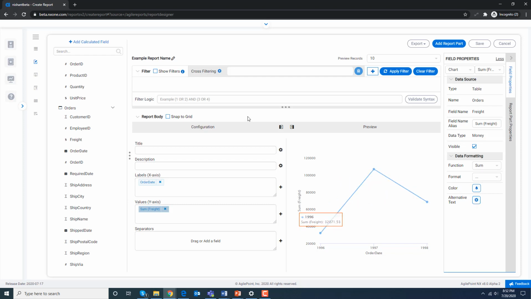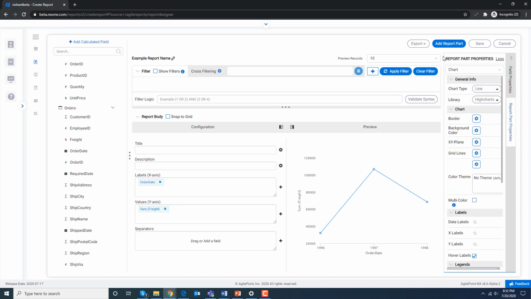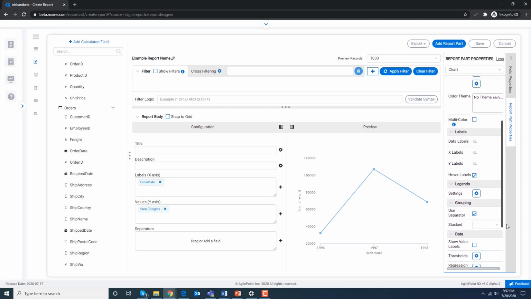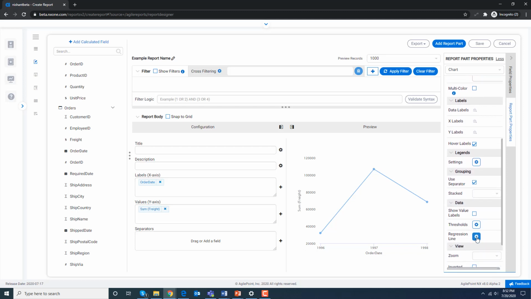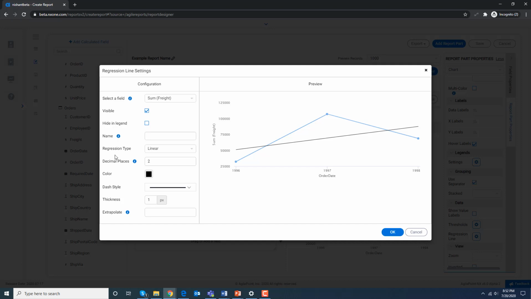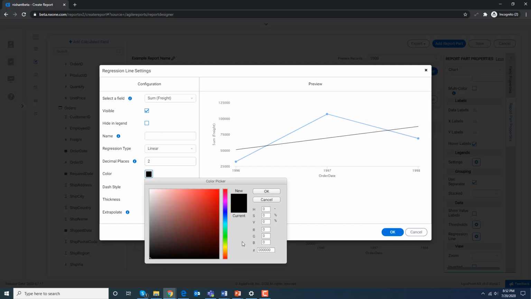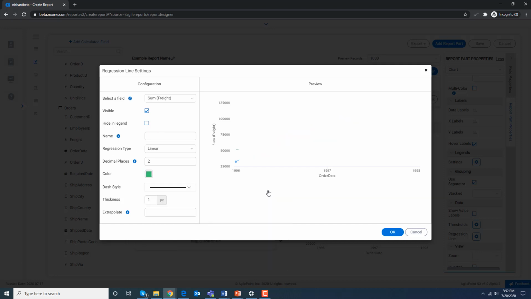And maybe if I go to the top, I can say preview, say 1000 records. It shows me a little bit more data if it is there. And I can also include maybe a regression line. So it tells me, and then I can specify the color of the regression line, maybe green. It tells me that here, and I can even do a regression type as well. So this is linear line.